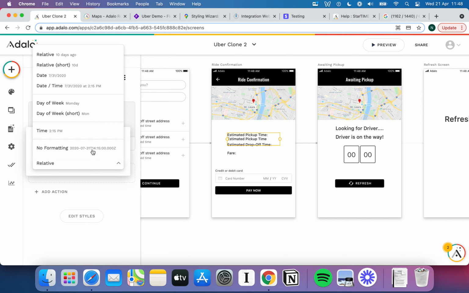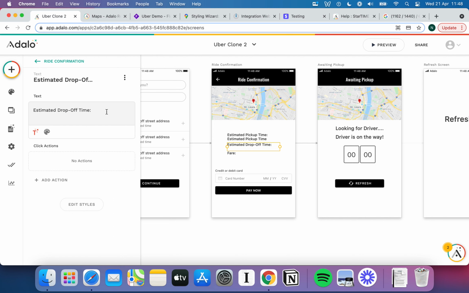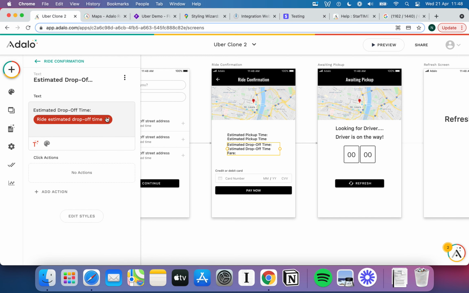So we've already got that, so there's the estimated pickup time there. And you can go and confirm that format. I quite like relative on this page, so I'm going to leave relative. You can then go to the estimated drop-off time. And again, we've already calculated that, so we'll do that. Again, it's set to relative, and there you go.